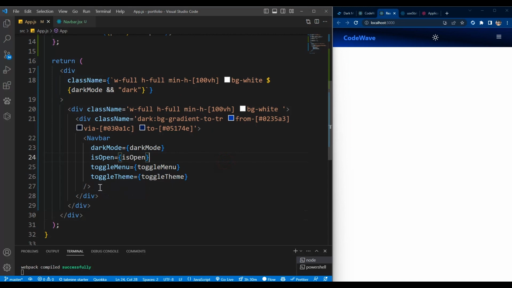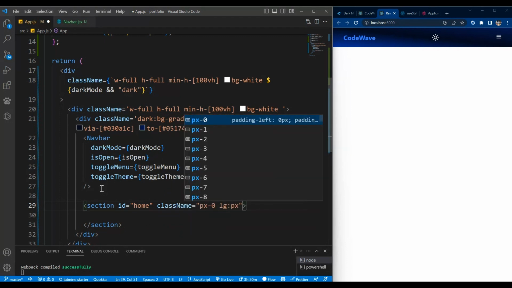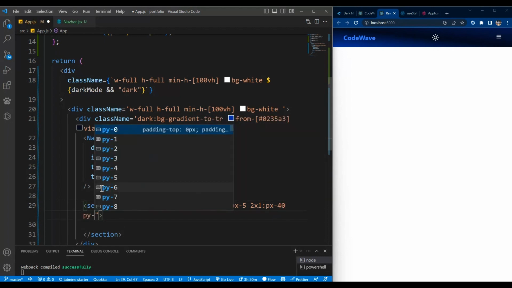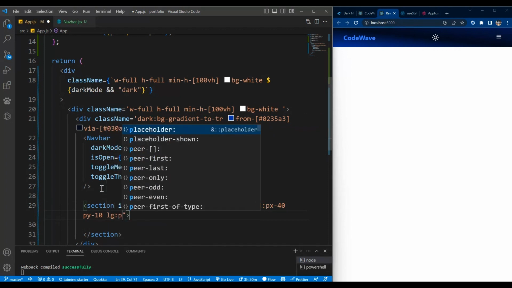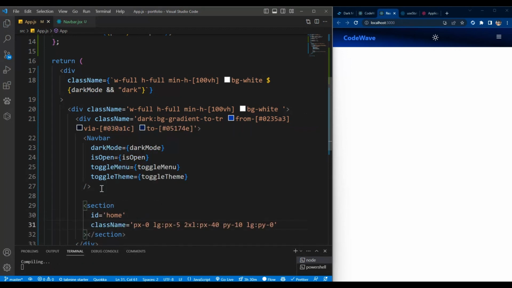Okay. So now let's come down, so say we put a section tag and give it the ID of home. Okay, then give some classes. With the padding left and right should be 0, and on LG screen and large screen the padding left and right should be 5. On extra large screen the padding left and right should be 40, and padding top and bottom should be 10. Okay, on LG screen the padding top and bottom should be 0.